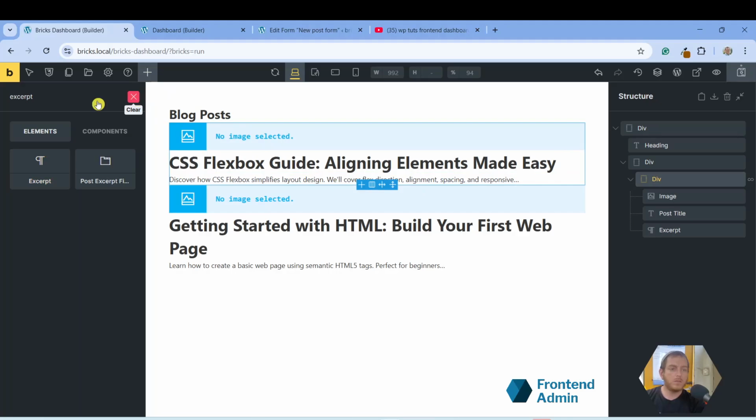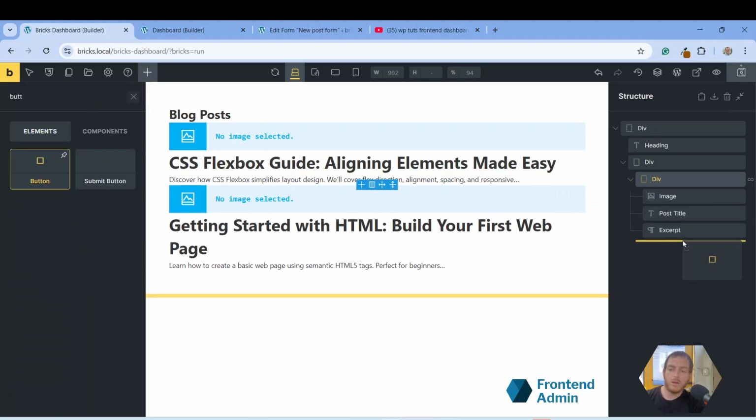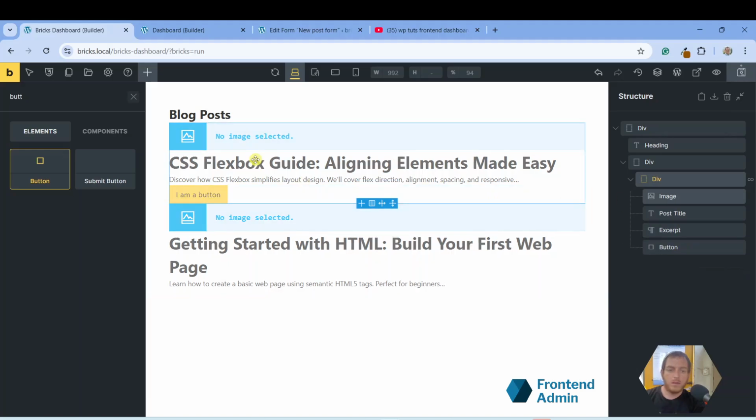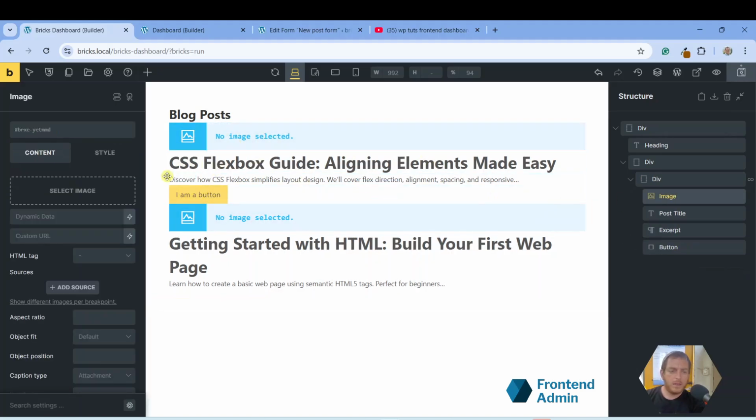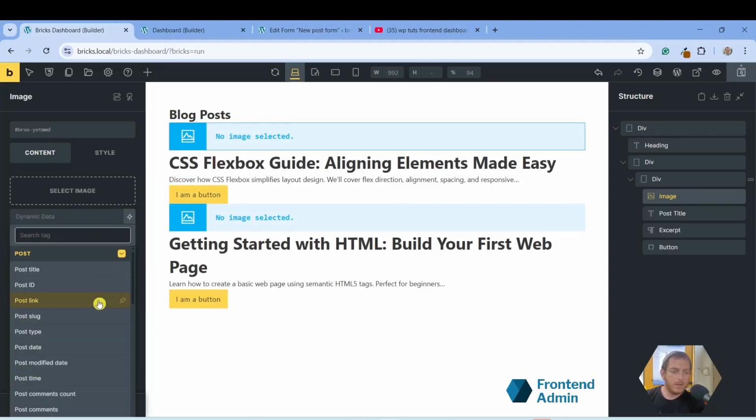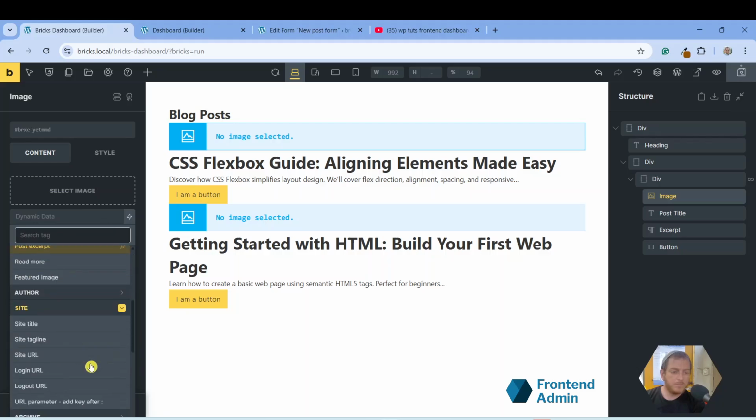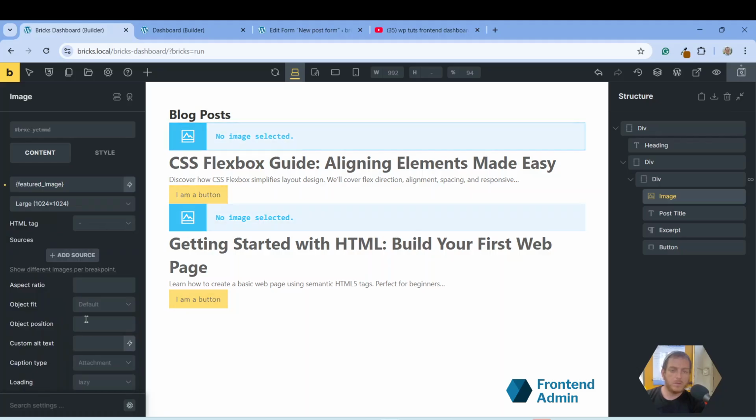We're also going to want to add a button that's going to hold the link to the video that we had. Add the image, select the featured image via dynamic data. Featured image. So now it's pulling in the featured image.